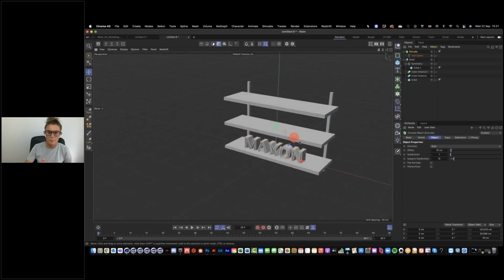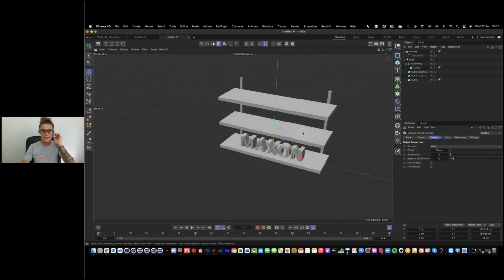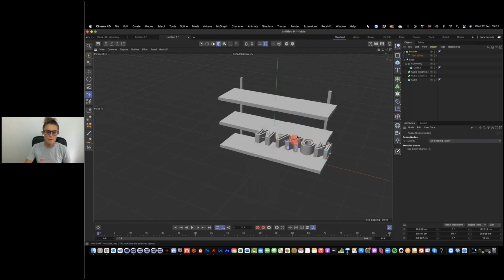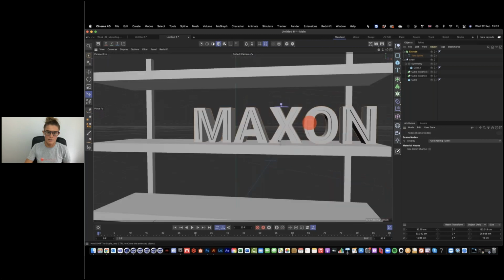Cool. And now I just want to place it on this middle shelf here. And so we can take advantage of our placement tools, which Matt went through last week. So if I grab my place tool, we now have this sort of purple bunch of icons. And if I grab my Maxon text, I can actually just place it on here. And now it's actually gone exactly onto the shelf.